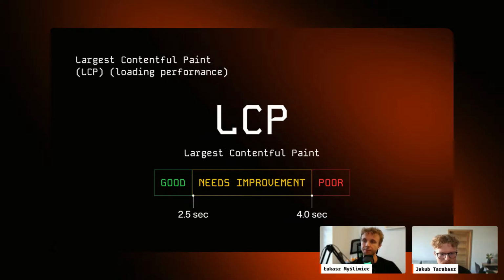So last but not least, we have the LCP. Yeah, Jacob, what is it? So LCP actually measures how long it takes for the largest content element visible in the viewport to become fully loaded and visible to the user. So we can think of your hero banner with an image or long text. Every unoptimized image and, for example, unoptimized font loading could have an impact on LCP. And we always need to locate our LCP, our largest contentful paint. So I think we have it covered, and we can go.